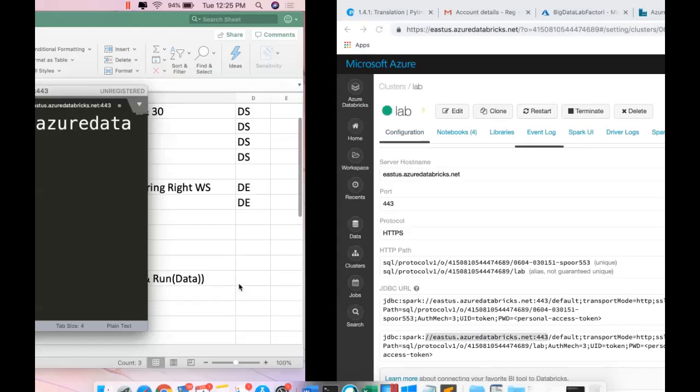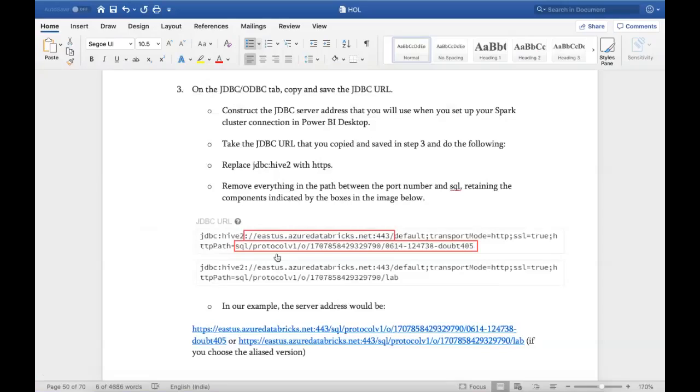Sorry, I'm just going back and forth. I'm trying to copy this path. So see here, construct the address. Then you will set up for a Spark cluster. I'm replacing this path here, JDBC Hive 2 was a Spark 2, right? So we're trying to replace that with the HTTPS, right?